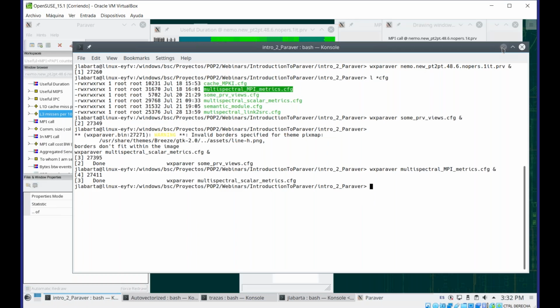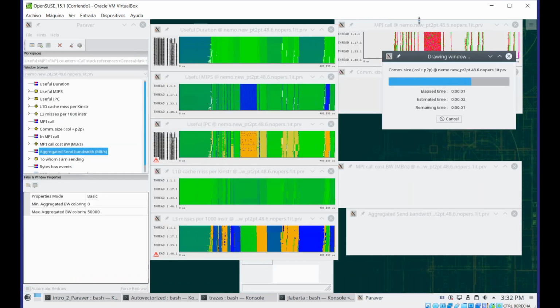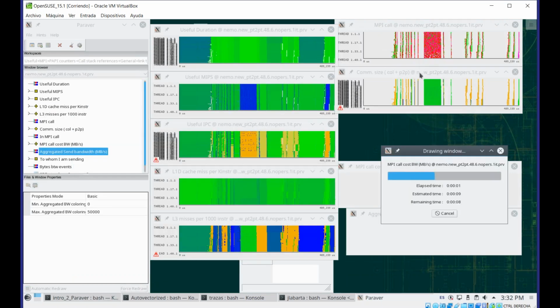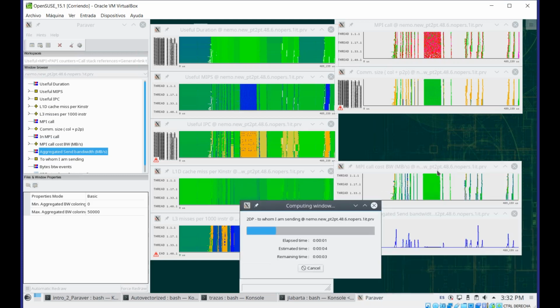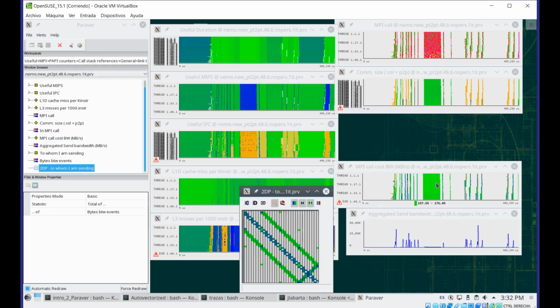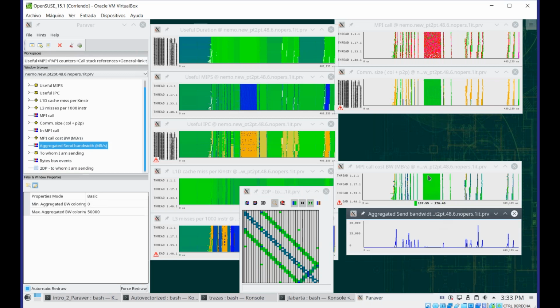We have seen the MPI calls, but we can display the message size. Or if we know the message size and the duration of the call, we can display the bandwidth, the effective megabytes per second. I didn't talk about this, but you can also aggregate in the vertical dimension and show a single aggregated metric for the whole execution. In this case, what is the instantaneous aggregated bandwidth in the system?